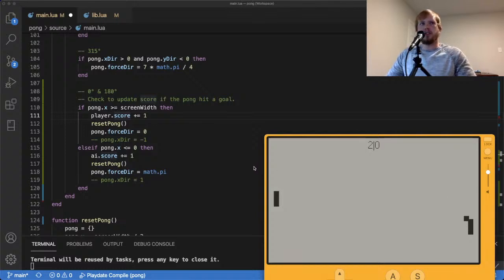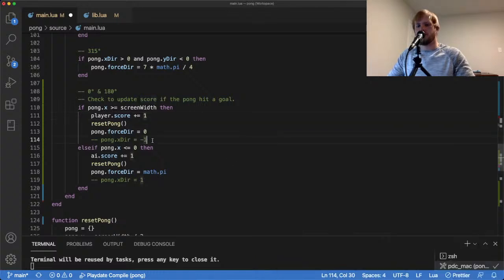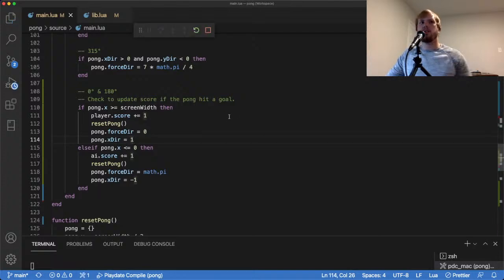So if it goes to the left of the screen, it will reset it and make it go towards the player. That's good. The x direction is going to be negative at that point, and it's going to be positive going here. So I'm going to go ahead and flip these two as well and see if that does not help. So let me go ahead and put this one down here and uncomment it, and put this one up here and uncomment it, and save that, and then we will see how that goes.